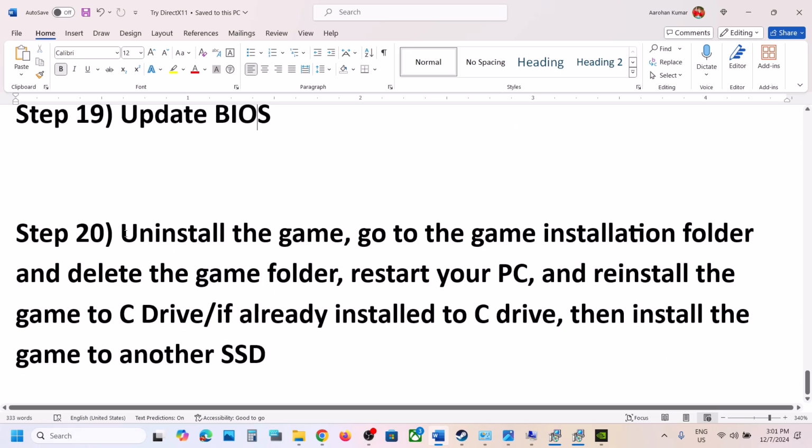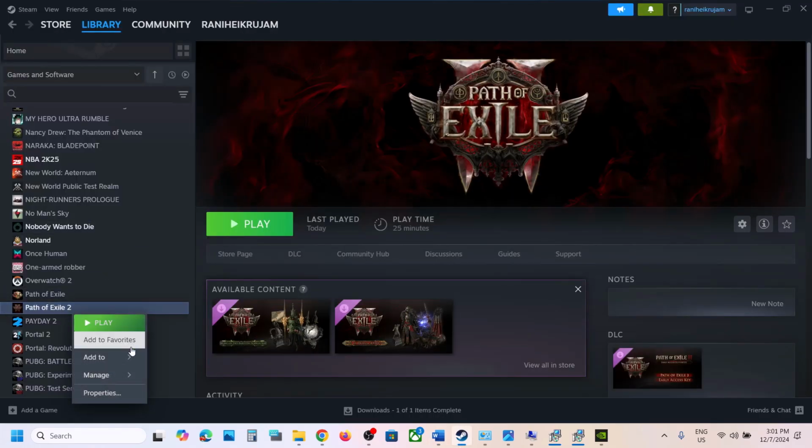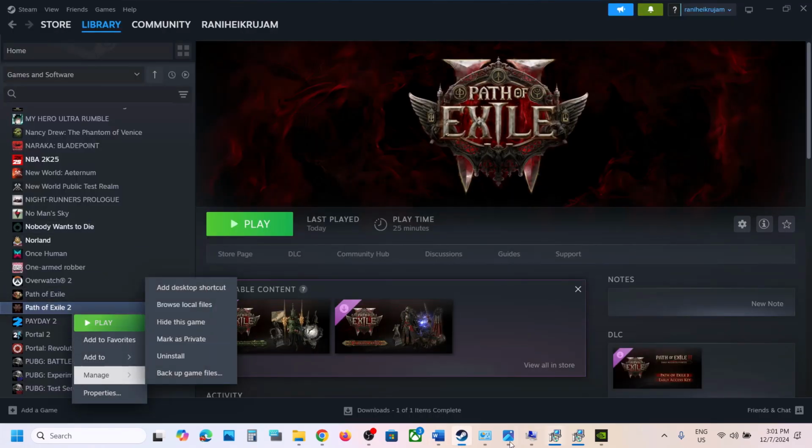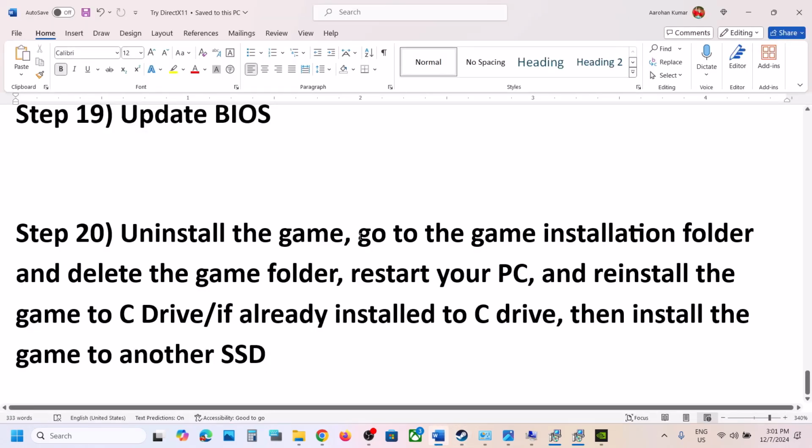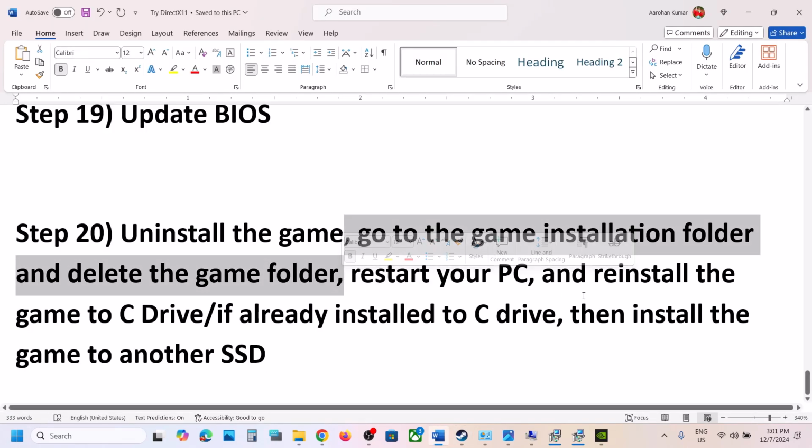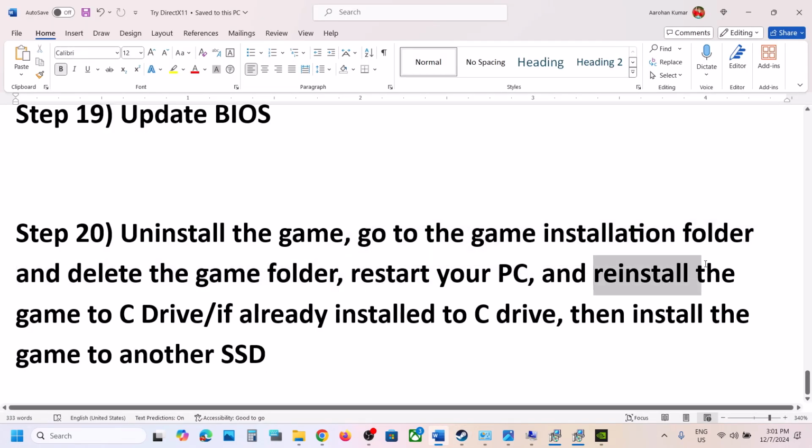The last step is to uninstall and reinstall the game to different drives. So if nothing is working, you can make a right click on the game, select manage. Now click on uninstall. Now after the uninstall, go to the game installation folder and then delete the game folder and then restart your computer and then install the game to C drive.